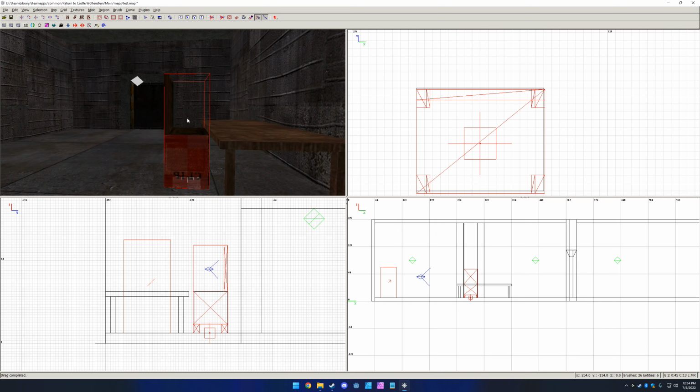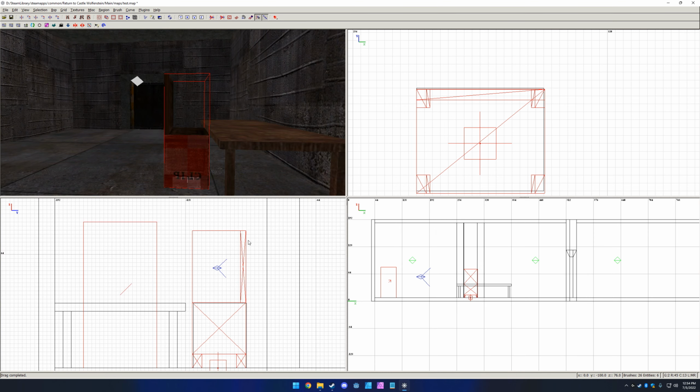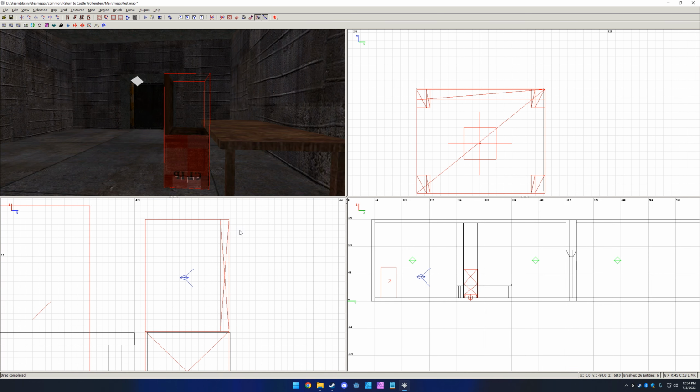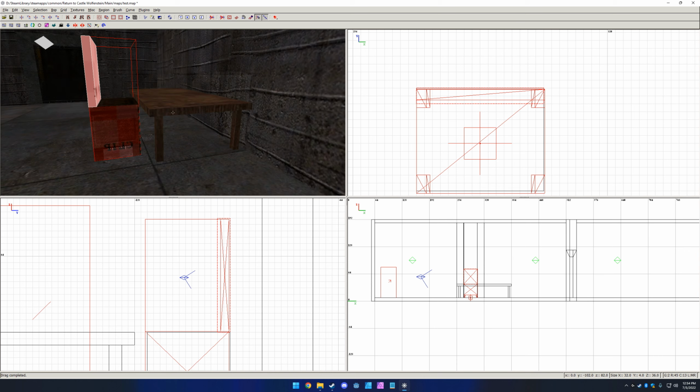Now, let's get the back of this chair. It looks like number 2 on the grid will work for this. Yep.